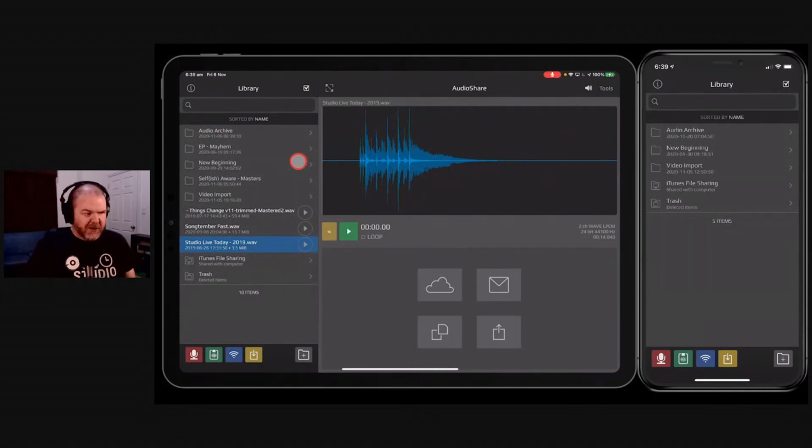Let's get into some of the actual audio function, because it's fine to bring your audio in here, but we want to actually do some stuff. So you'll notice here that on this audio file, if we hit play, there's a big gap at the front and then a big gap at the end. What if we don't want those gaps? Well, no problem. AudioShare's got you covered.